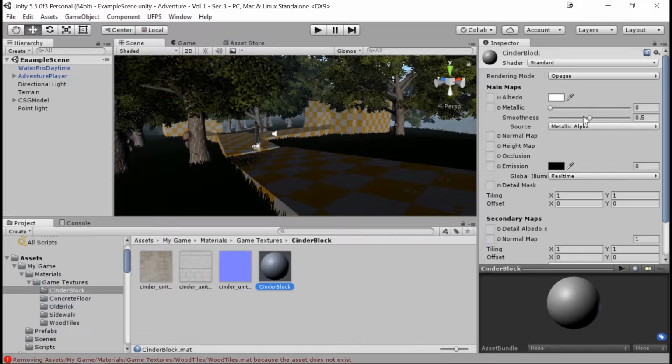Now, on the right-hand side here in the inspector, you'll see that there's a number of properties that we can work with. The first property that we're going to mess with is the albedo, which is how it's going to be drawn. And I'm going to drag and drop this texture into here. And notice that now the bottom has that information stored there.